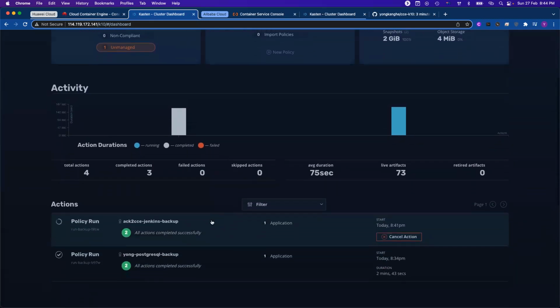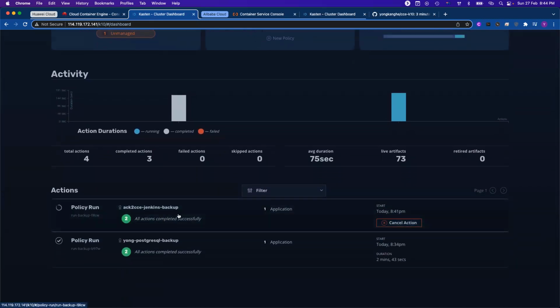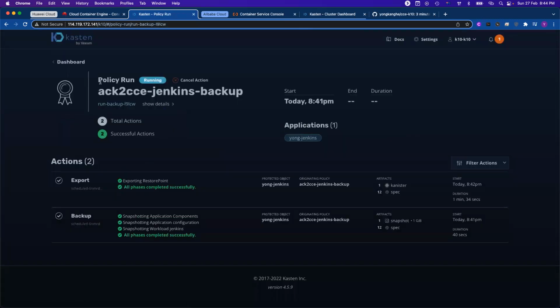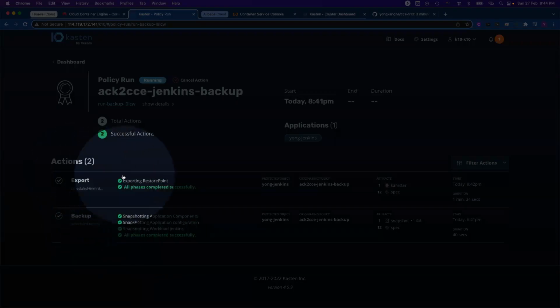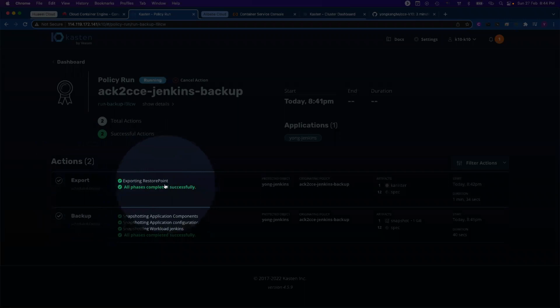The backup jobs actually just completed. So again, forgive me, the name should be CCE2ACK. Sorry for that. So I can see both of the tasks completed successfully. Part of the backup job, I got 2 subtasks. One is doing the backup, and the second task is to export, copy the snapshot to the object storage.